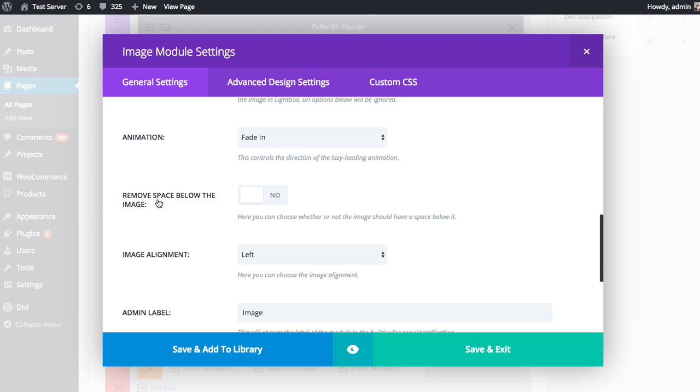You can also choose to remove the space below the image, and what that does is it basically takes the image and makes it sit directly on the row or section below it. So it just creates a nice effect and removes the space between the section below the image. It's really only meant to be used when the image is at the very bottom of the section. So you can create that effect that the image is maybe coming up from behind the section below it, which can be pretty cool. I'm not going to use that. I'm just going to leave that off.